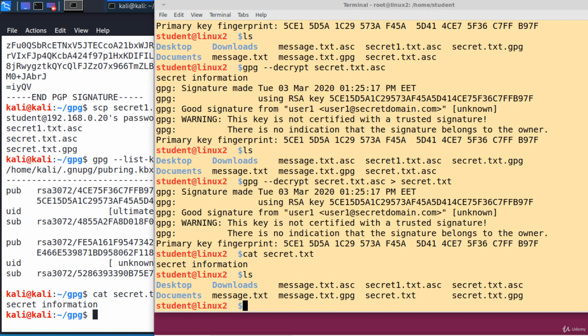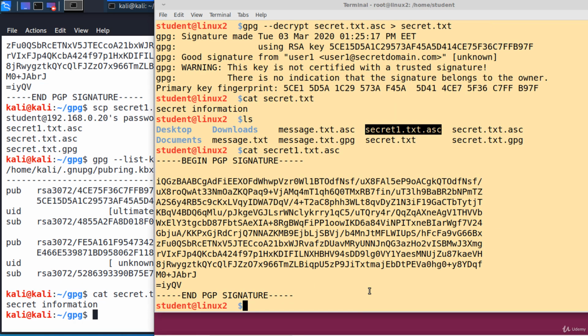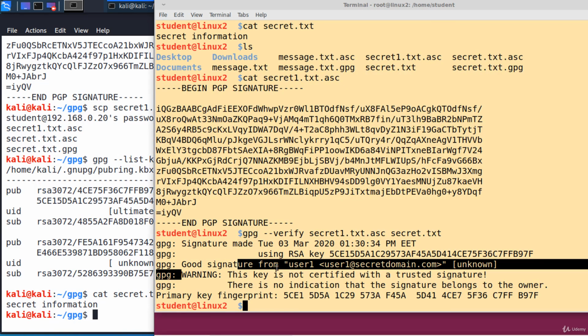Let's see how to verify the detached signature. Remember that secret1.txt.asc is a detached signature. There's only the signature. To verify a detached signature, you execute gpg --verify, the name of the signature file and the name of the file in clear text. This one. And we've got a good signature.